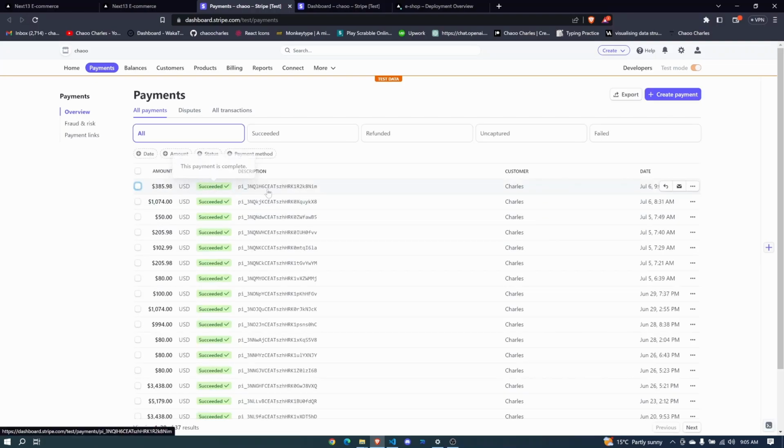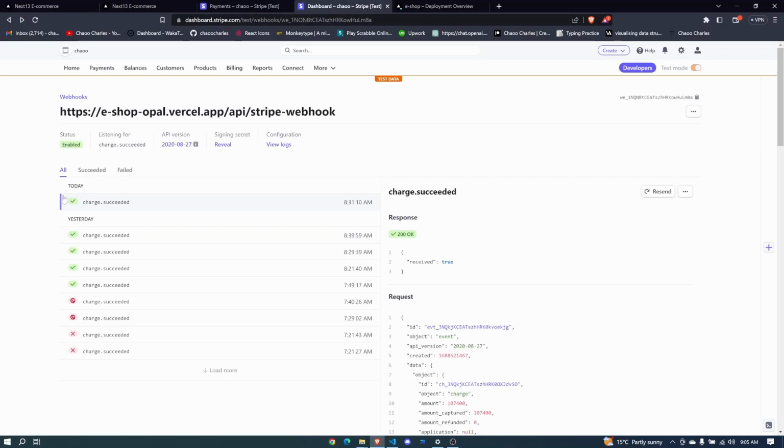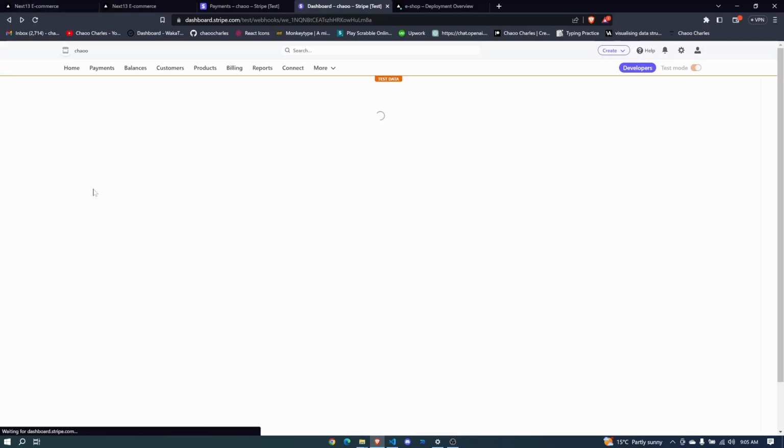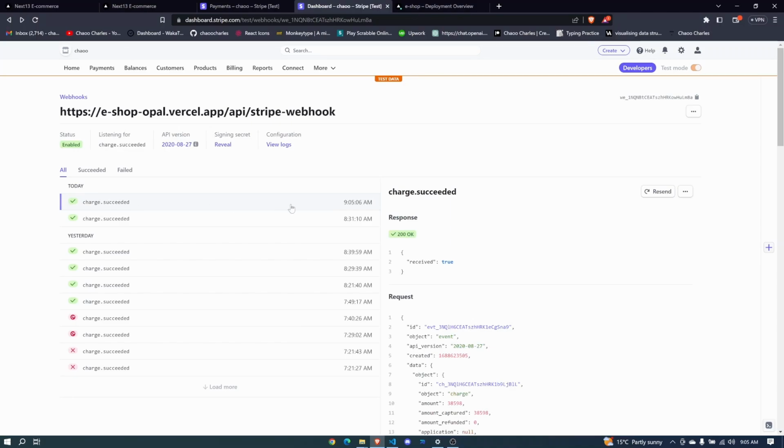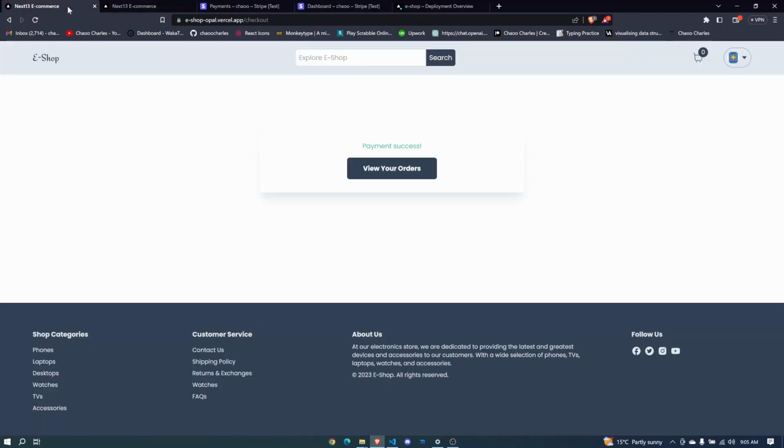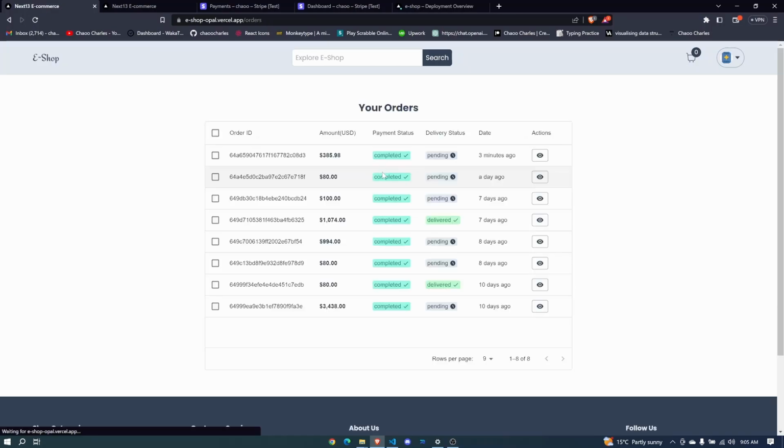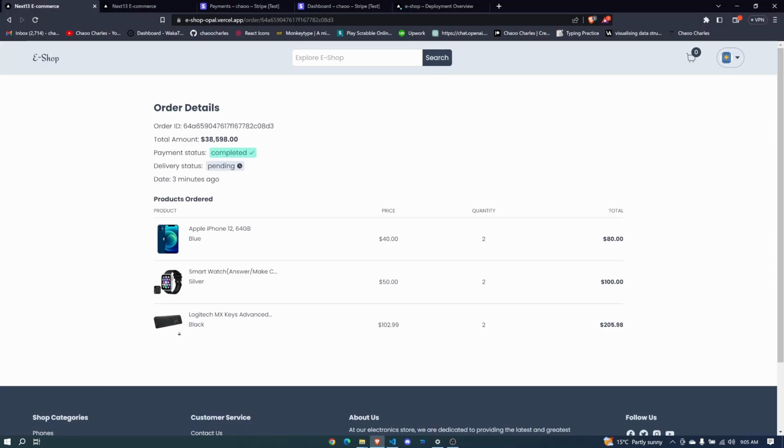And this will fire what we call a Stripe webhook in the background. So today I had already added this one. So if we refresh, we'll now have another one right now. So it will fire this webhook, and this webhook will update our order in the database and mark it as paid. So if I view my orders here, you'll see that now the payment status for this is paid, 3 minutes ago. So it is working. Okay, awesome.